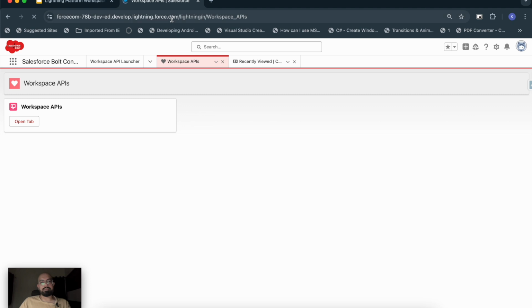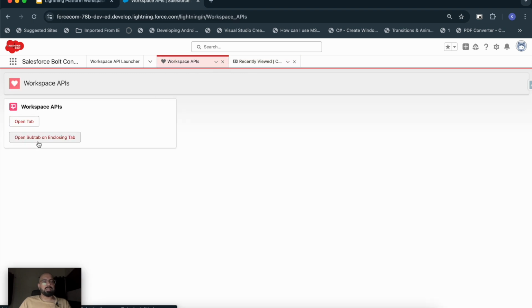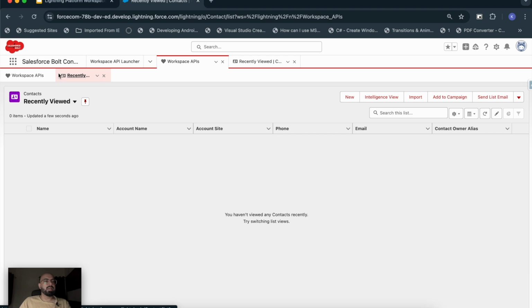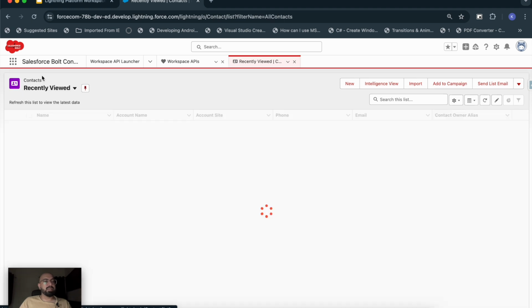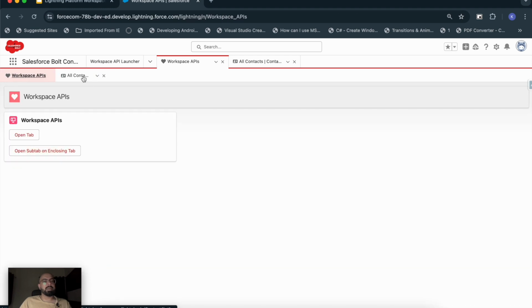Refresh it. So we saw open tab, which opened this contact list view here. And now this is the open subtab on enclosing tab. In this case, enclosing tab is this Workspace API. If I click on this button, it is going to open a subtab here, which is basically giving me better visibility on my main action and on my subtab. If you see here, this is my main tab, this is my subtab. So that's where Workspace APIs and console applications come very handy, and using the Workspace APIs, now you can do these kinds of modifications as well.